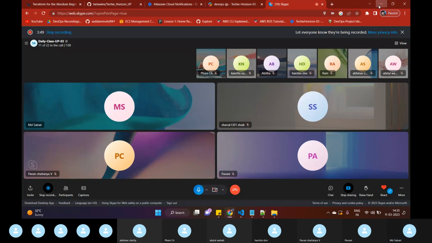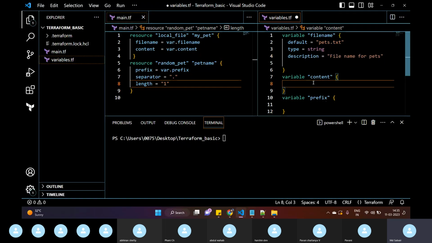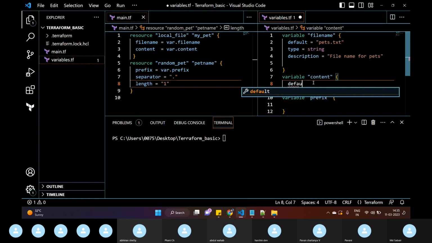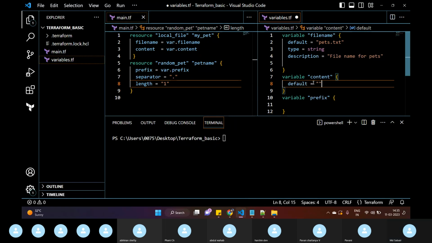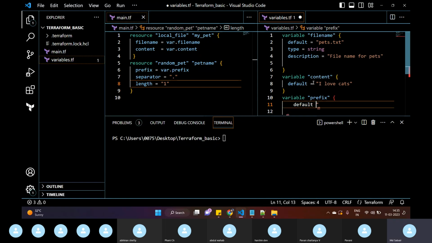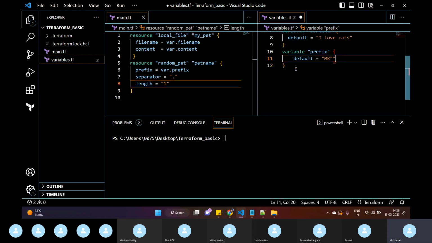Similar to this, we have content. The default value for the content will be, for example, I love cats. I am not defining any type and description because they are optional, so let me ignore those. Then for prefix, I want to provide the default value as system. So I have passed three variables over here.